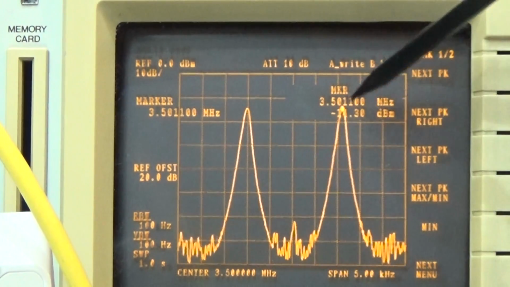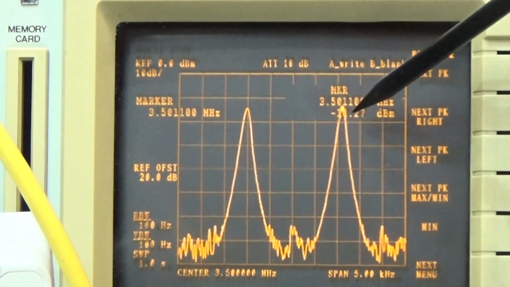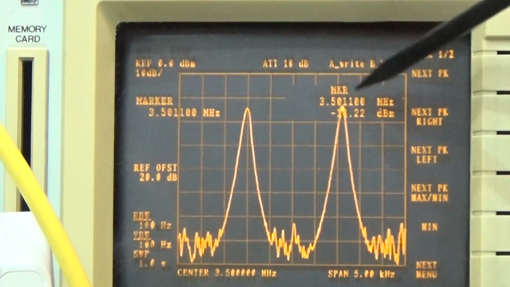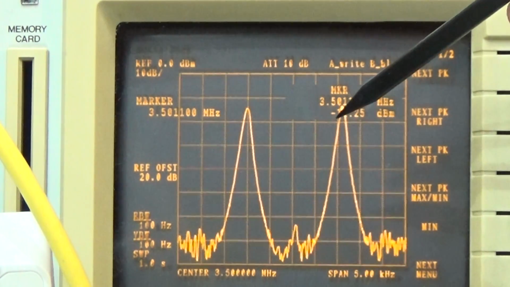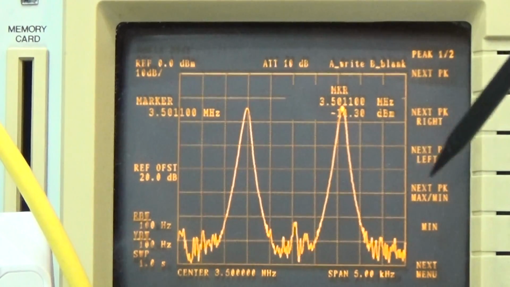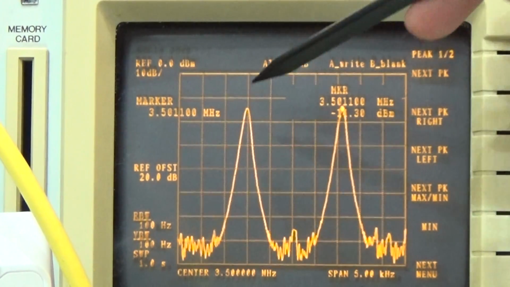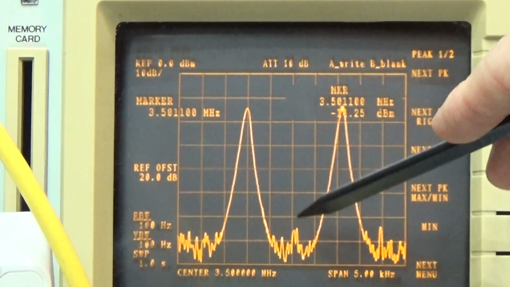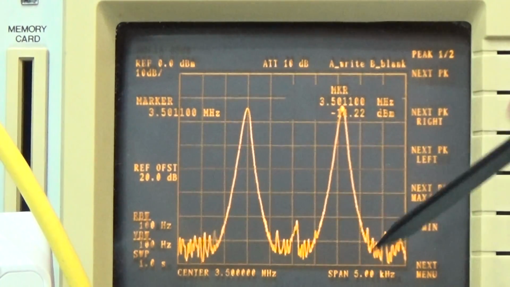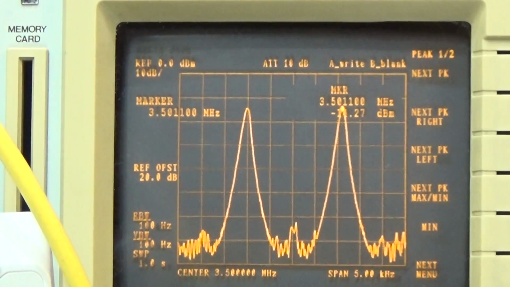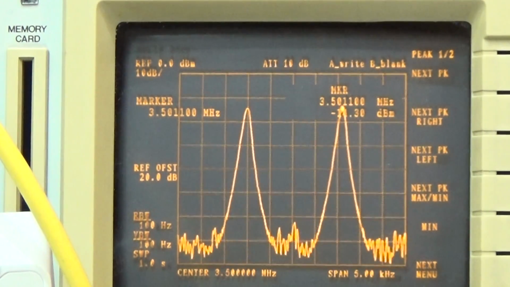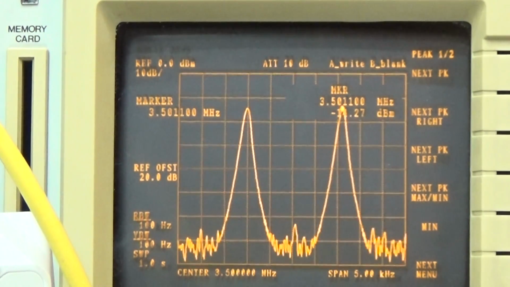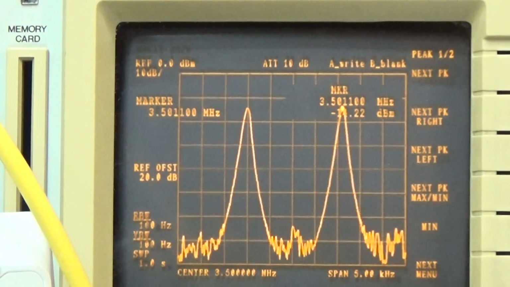Now this is taking the upper sideband, and it is 3.5001, so that is really our 1 kilohertz component. And this is of course our lower sideband, and here in the middle this is our suppressed carrier, and that is exactly what we want, and that is exactly the function we expect from a balance modulator.